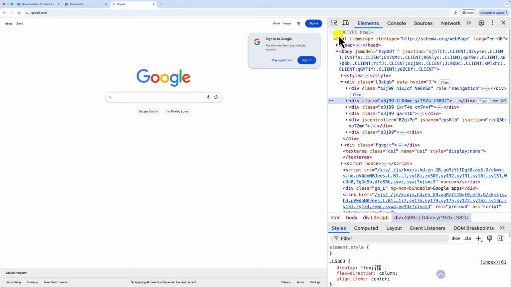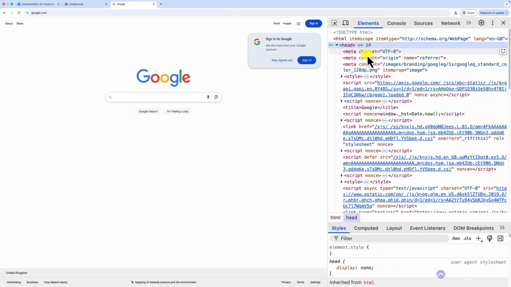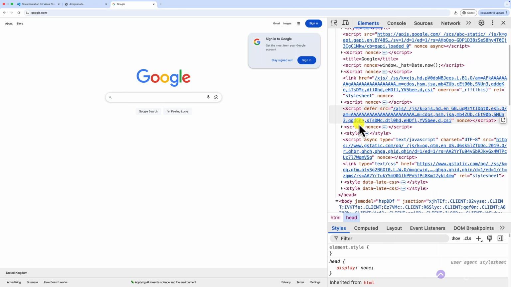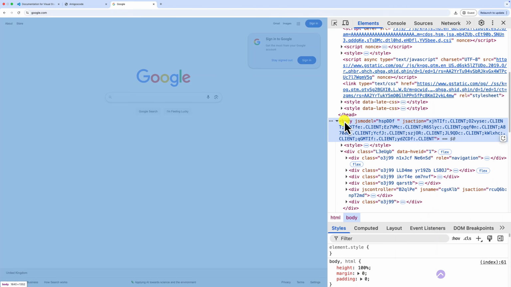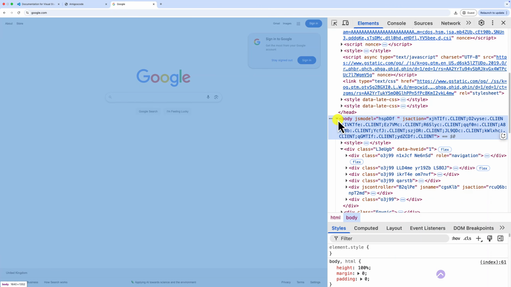We have HTML. Doc type, you've learned about this. Then here we have the head tag with a bunch of meta tags: charset, origin, and then images and styling. There's a script as well, which you'll see later. And then we have the body, so this is what's inside of the body.